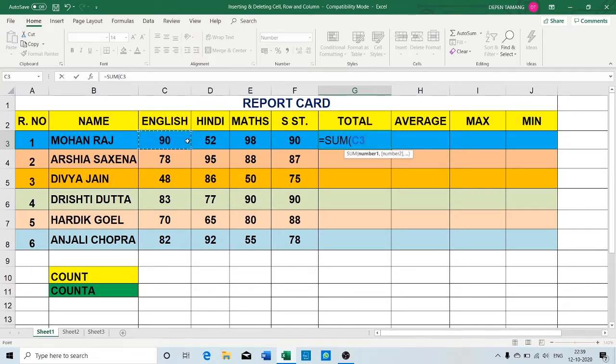Now press the mouse button and simply drag till the last marks. My last marks is the marks of SST. Now release the mouse button and finally close the bracket, or second parenthesis. Now you can see that this is the range of the cells, from C3 to C6, that means from the marks of English to the marks of SST. After that, finally press the enter key.